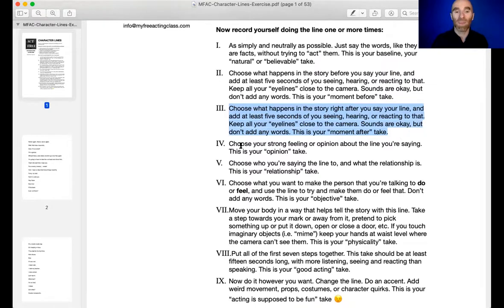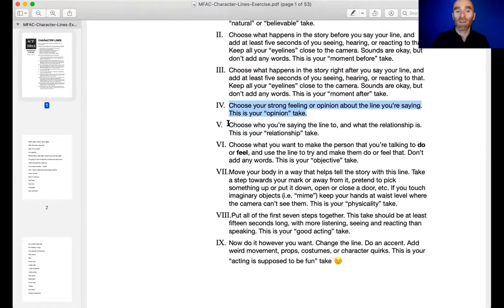Choose your strong feeling or opinion about the line, that's your opinion take. Choose who you're saying the line to, that's your relationship take.